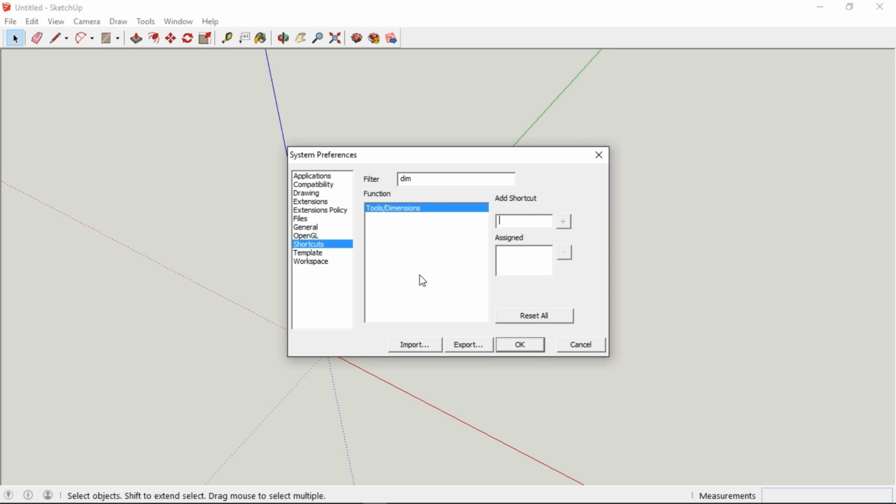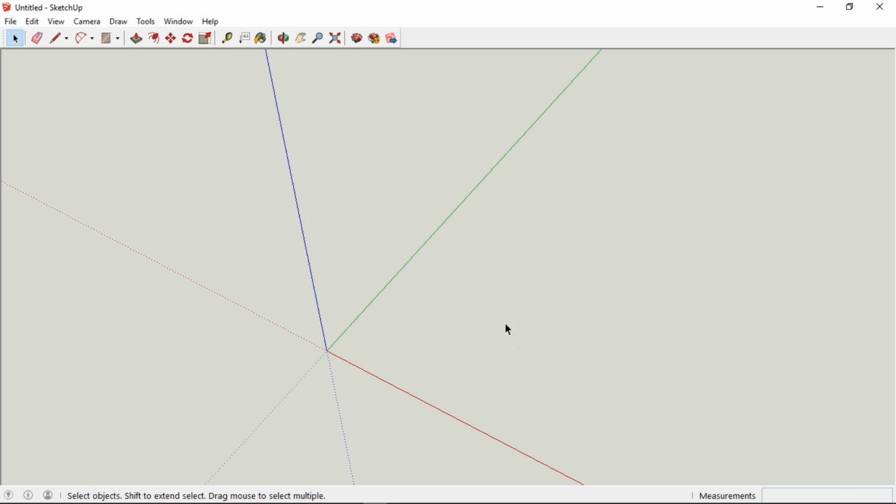You can pick a letter that's easy for you to remember. I use D, just D for dimensions. That's kind of an easy no-brainer for me. But if you have something else that triggers your mind to know that that's dimensions, you can use that letter as well. You could use anything you want. Click the plus to add it, and then you can see here it's assigned the letter D, and you just hit OK.